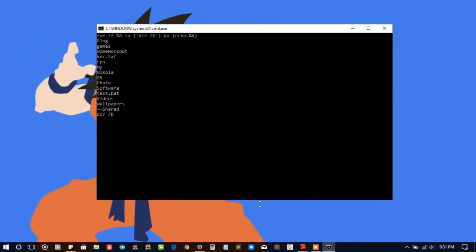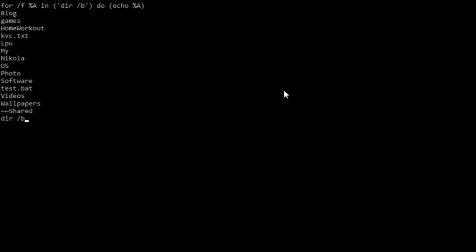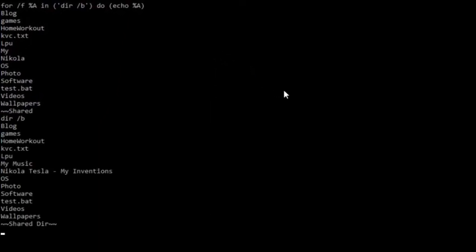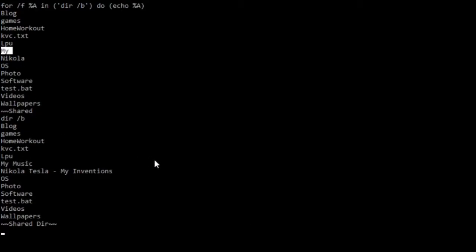And let me enlarge the console screen, and if I press enter, you will see that some of my folders, like this one, Nikola Tesla My Inventions, have a longer name, but here what CMD is reading is just the first word, Nikola. After the space, it is eliminating the name, as My Music also has the name only My.